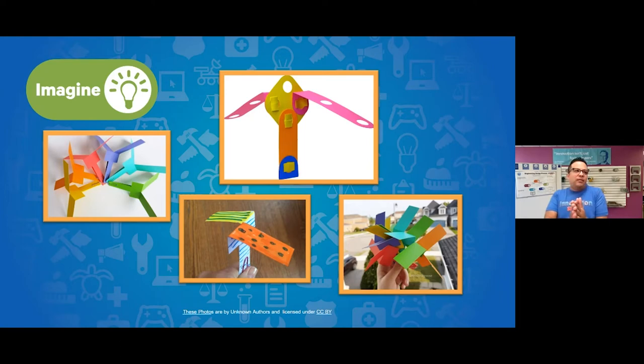I also have to think of, okay, what materials do I have available? Well, guess what? I know I have paper, I have paper clips, and I have scissors. I know I have that for a fact. If you have other stuff, hey, we could always try it out too. There's no right or wrong. Again, this is the imagine stage, so why not use it?